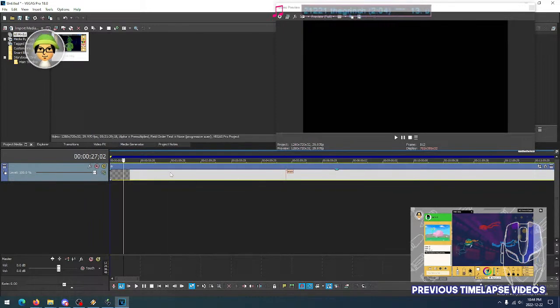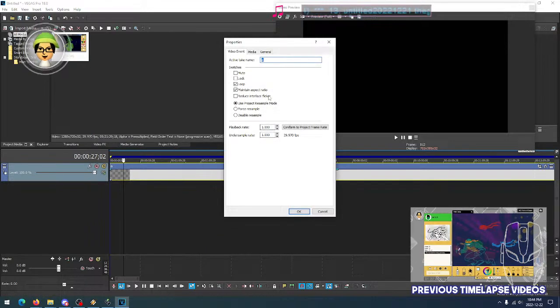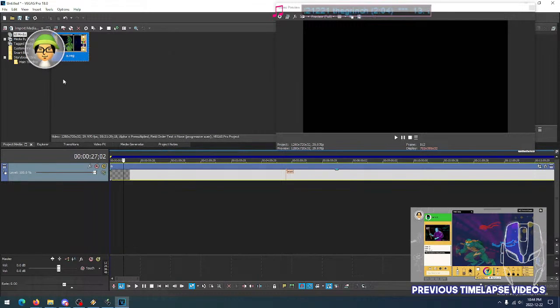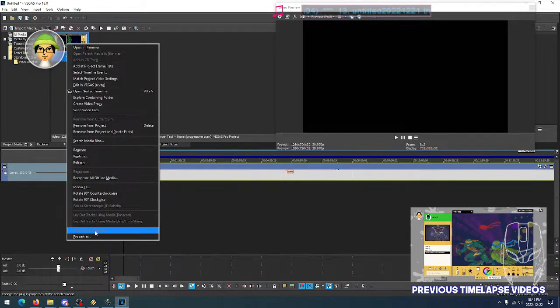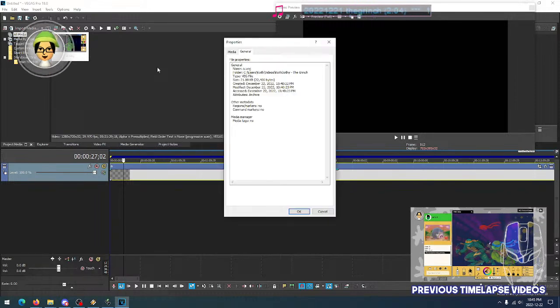I forgot what I wanted to do. So make sure to do this. Project, or properties, I mean. I think you can do it from here too, from the file menu at the top. So project, any piece of media that you have for this specific project, you can go to properties, and I'm not sure if there's a way to do it from here.